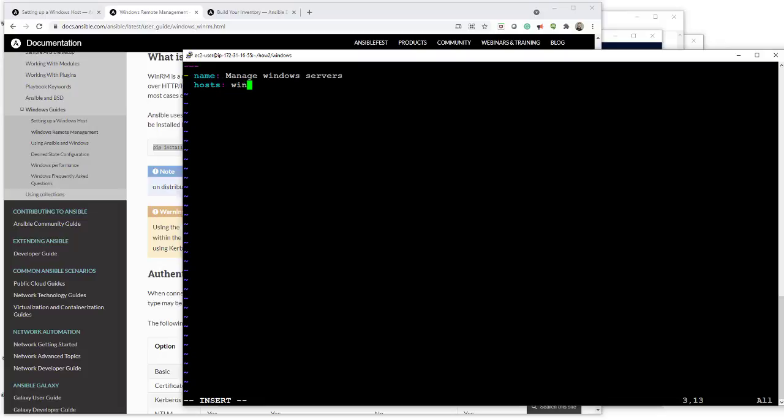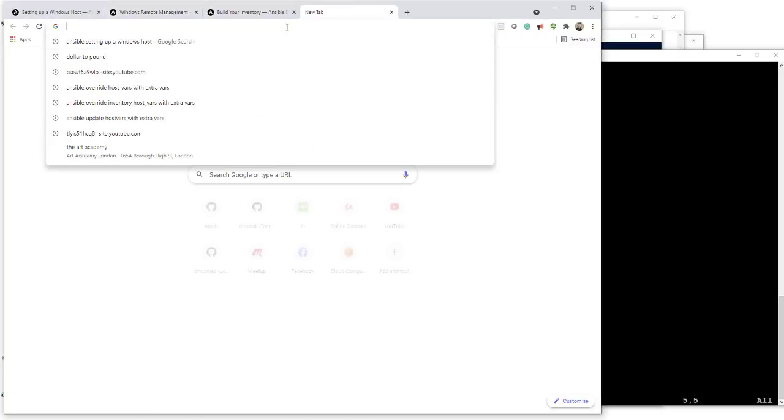So we should always set it up the same. We give it a name. We tell it which host we're going to run on. And that host is the group name in the inventory file, which is win. And we're going to use that again later on when we set up some variables. I'm going to use the win_file module. So I'll just pop that up here.